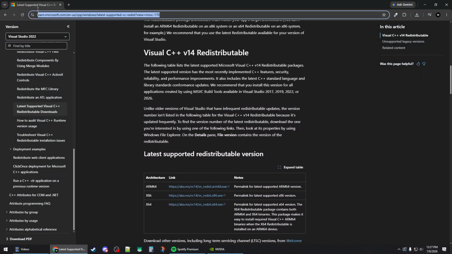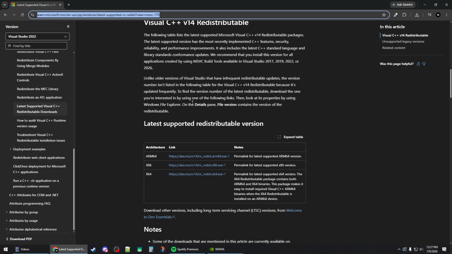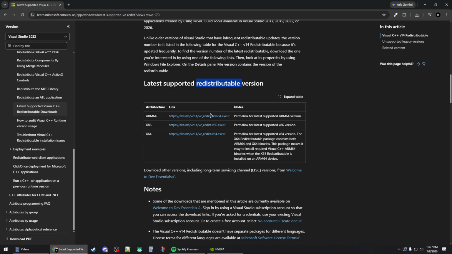Now you will need to navigate to this link, which is going to be in the description below. And from the redistributable table, you will need to get the x86 installer and the x64 installer and install both of them. And once you finish the installation, it will ask you to restart your computer.